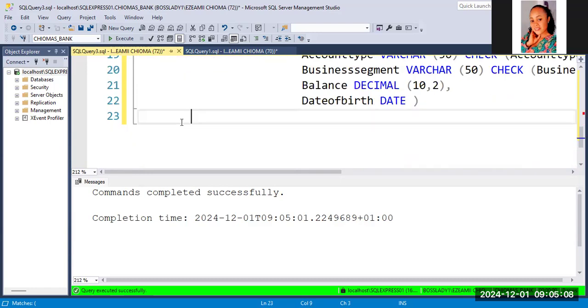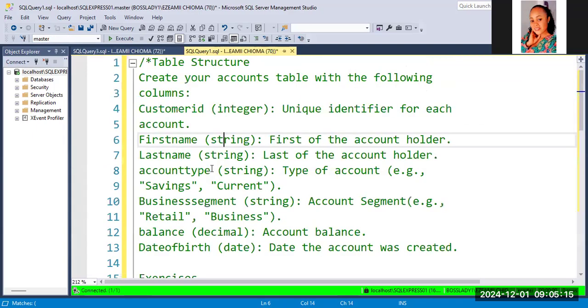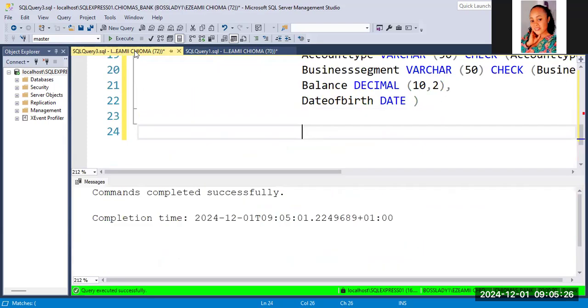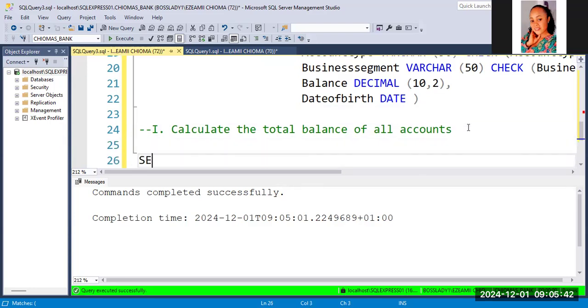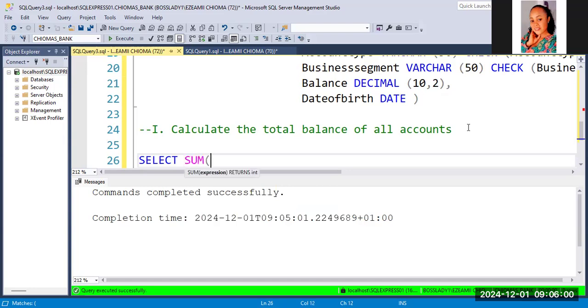So we're going to start treating the exercises, okay? Number one question says, calculate the total balance of all accounts. All the accounts we have, how much are we having? How much is the total balance in the account? This is just to use one of the aggregate functions, because we've already seen total. What it means is we are summing, okay? SELECT SUM. What are we summing? Balance.